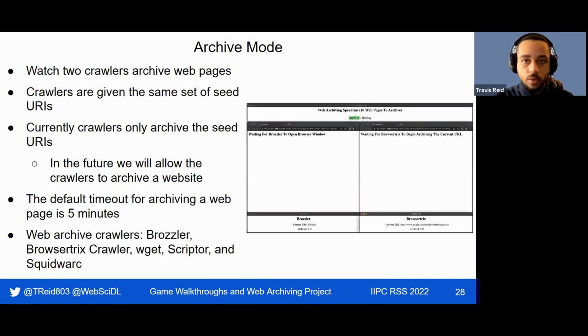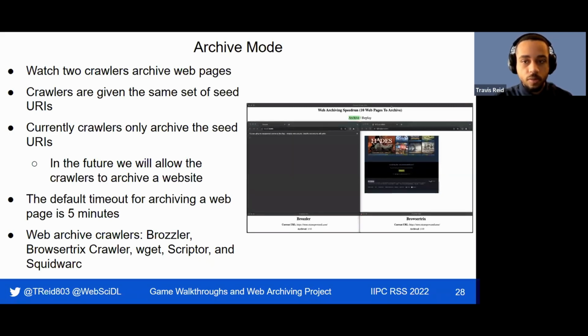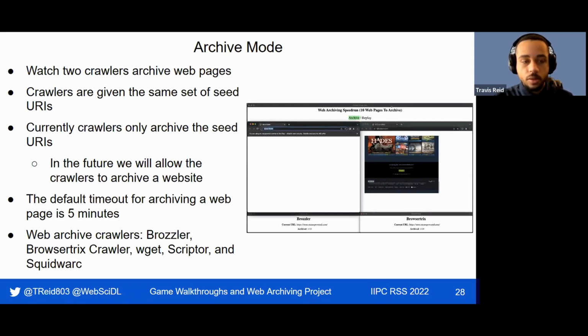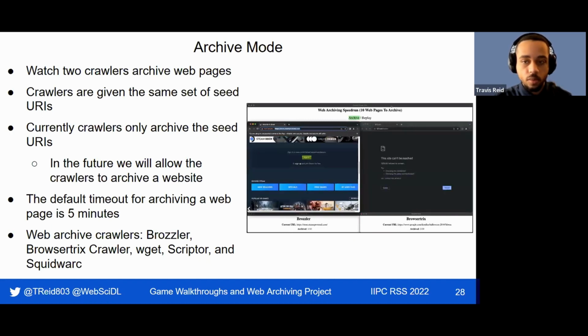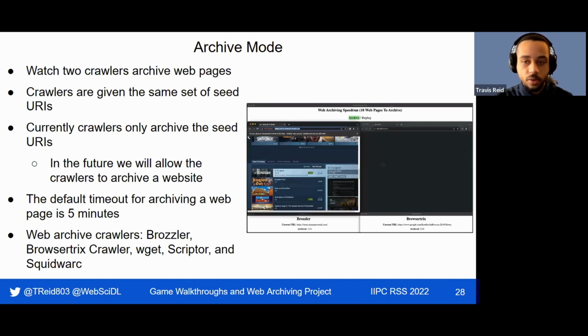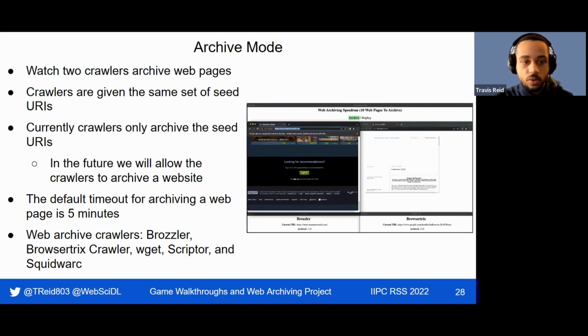All right, so now we'll go over the different modes that we have implemented so far. The first mode is archive mode, and this is where the viewers can watch the two crawlers archive web pages. During this mode, we also give both crawlers the same set of seed URIs to archive. Currently the crawlers can only archive those seed URIs and can't archive any other web pages, or at least they shouldn't. But in the future, we will allow the crawlers to archive a website as well.